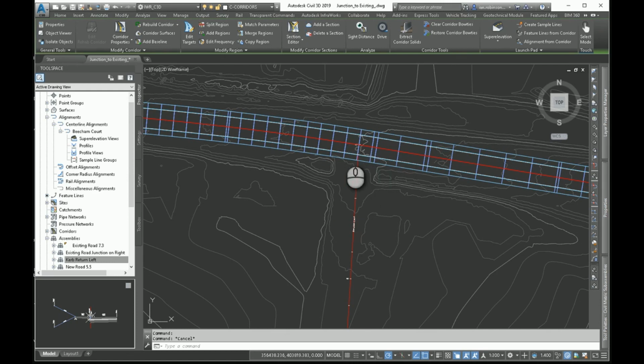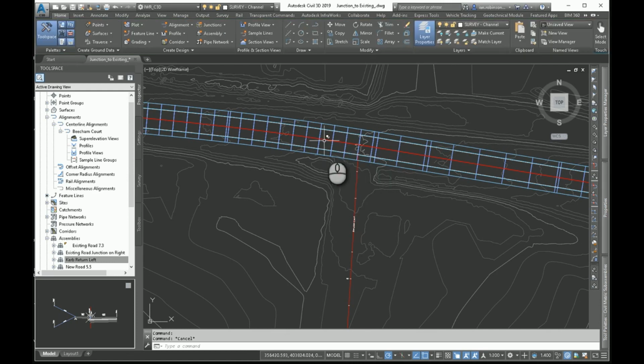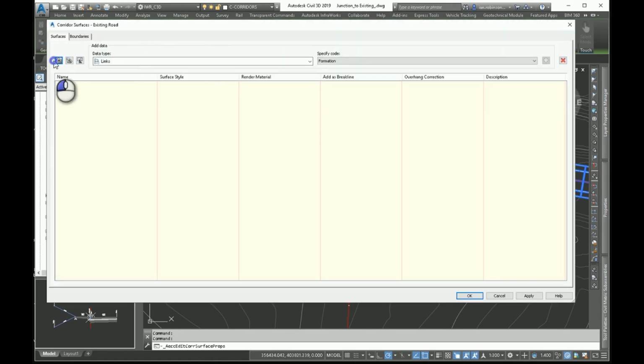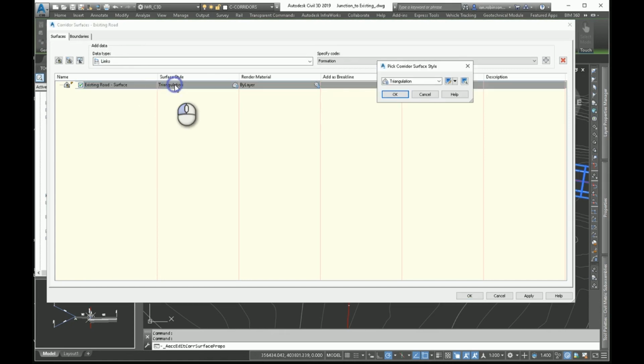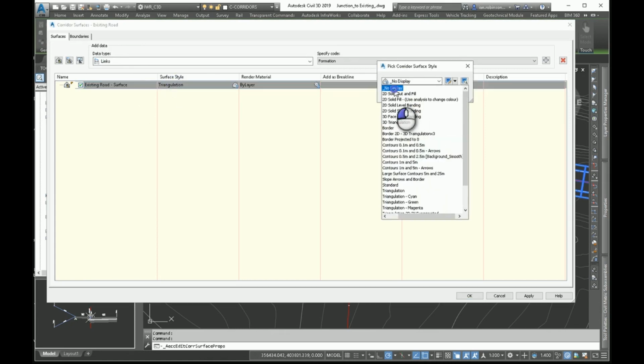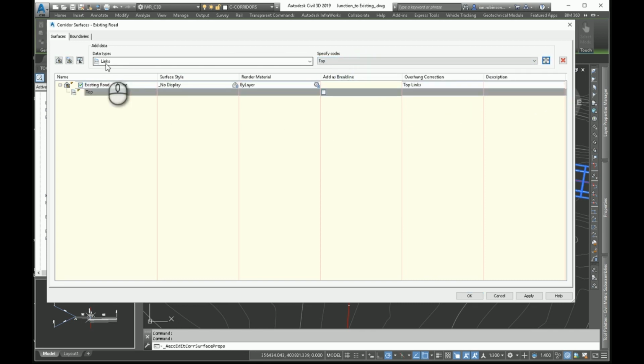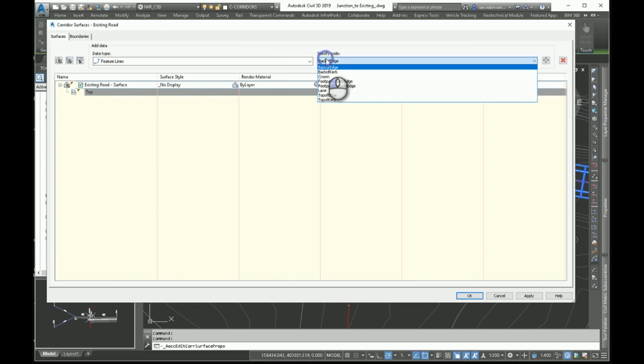The next thing to do is we need something to tie into, so we'll put a surface on there, a corridor surface. We'll add the surface. I don't actually need to see it, it's not important that I see the surface, but we will add in the top links. If you want to add additional detail, so you're getting a more accurate representation, you can add the feature lines in. So just think about where the break lines are on the surface if you're doing this manually.